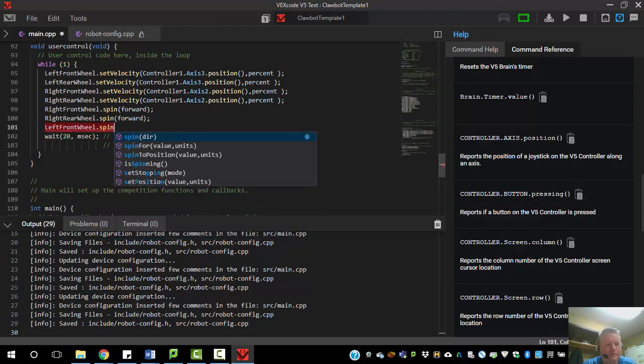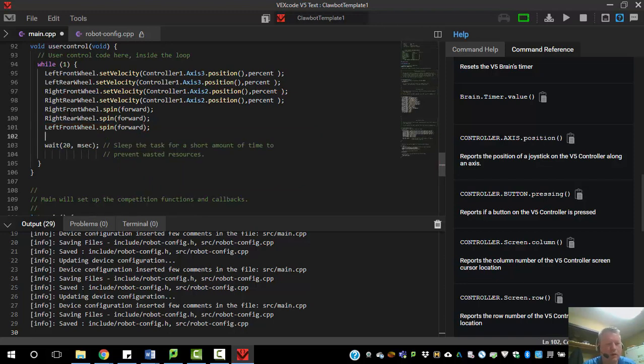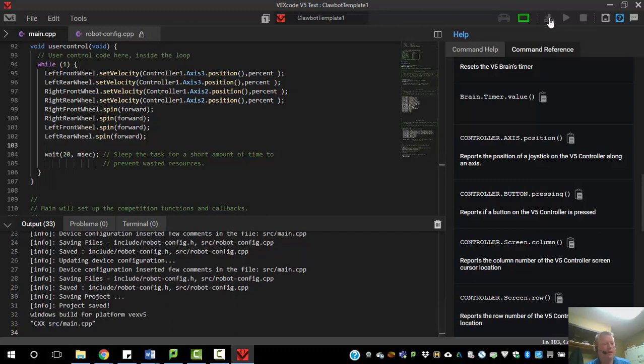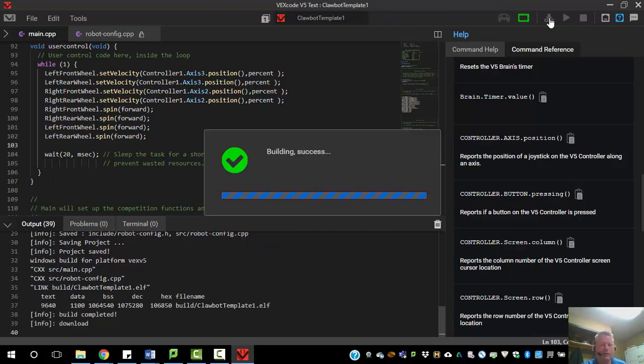Left front wheel dot spin. And I think because I reversed these in the software earlier in the configuration, I'm just going to go with all forwards. So the left rear wheel dot spin. Okay, so that should do it. That gives me a very simple autonomous and a very simple driver control. And at this point, I'm going to download it to the robot and give it a quick test here.